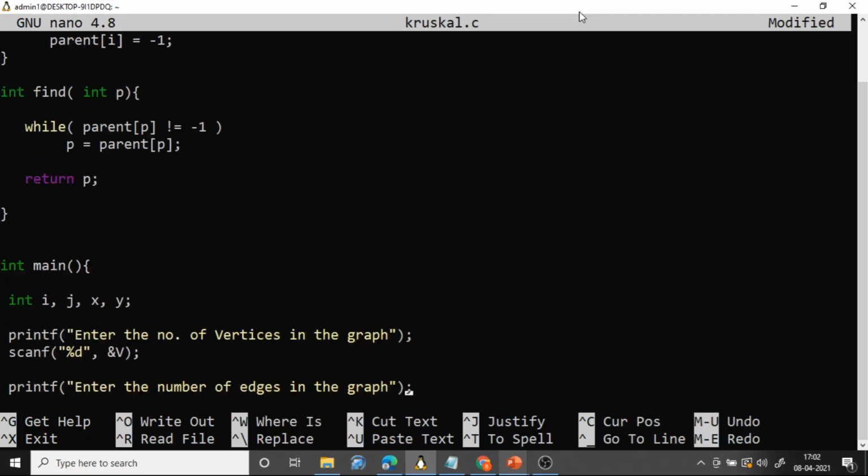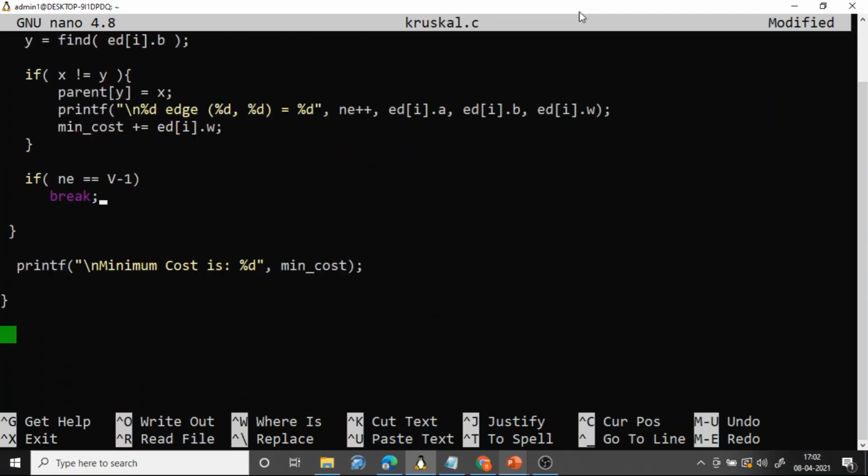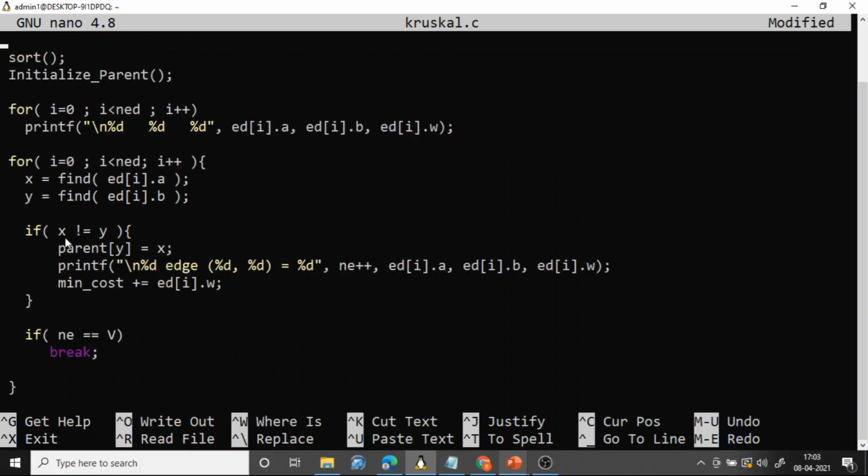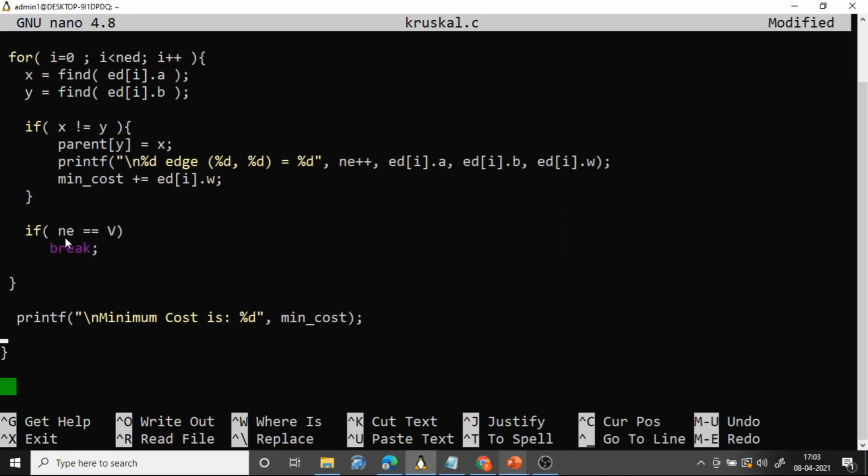As I am starting ne as 0, here I am checking whether ne is equal to v or not, because it is post increment. After adding one edge, this will become 2. So after adding 6 edges, it will become 7. Are you getting my point? In this particular graph there are 7 vertices, so you have to add 6 edges. After adding 6 edges, it will become 7, so we are checking whether ne is equal to v. 7 equal to 7, then it will break, right? So this is the core logic, and finally we display the minimal cost.